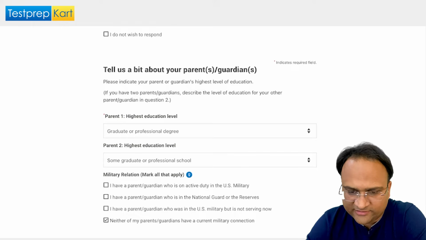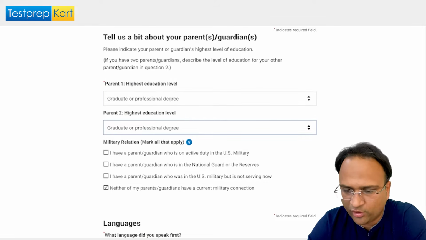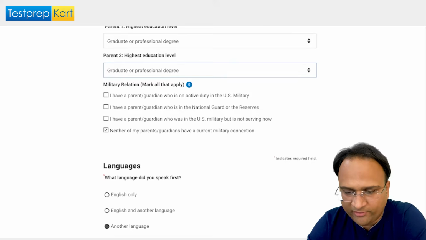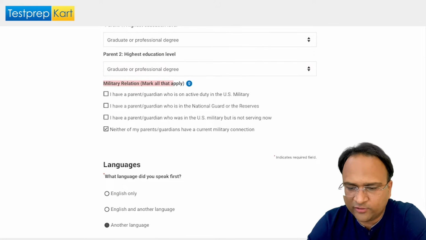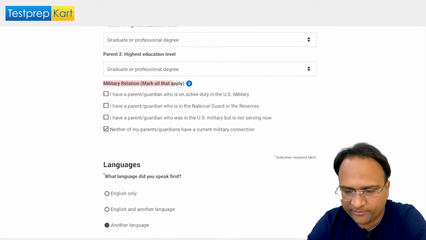Now it's asking us, tell us a bit about your parents and guardians, their education qualification. So let me just mention it here. Graduate professional degree, whichever is relevant in your case, you can select that. Military relations, this is particularly for the US students. So if you are not a US citizen, you can just simply select the 4th option: neither of my parents or guardians have current military connections.